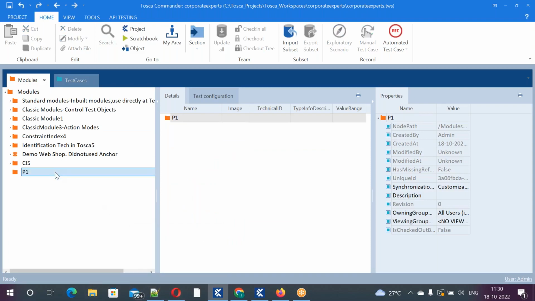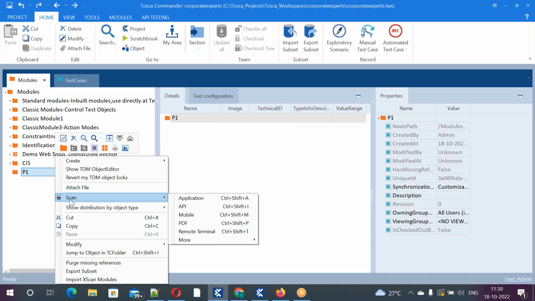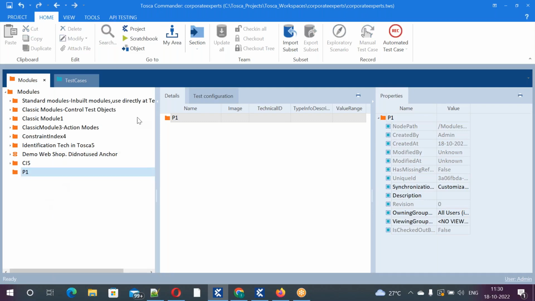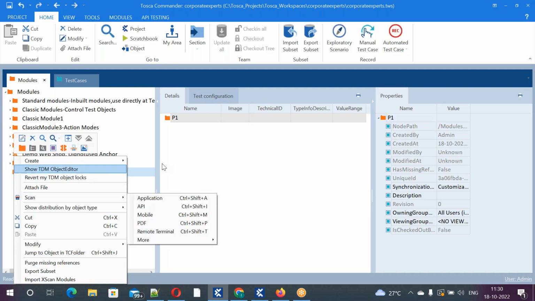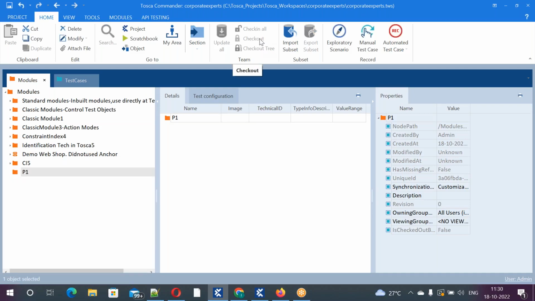Now you have it like this. If you click here in real time, it will not show the scan option. First, before right clicking on this, you need to click on checkout. Checkout means it will give access to the module folder. If you want to scan anything here, or you want access to the module folder, first you need to click on checkout. Just remember this, checkout, the middle one.